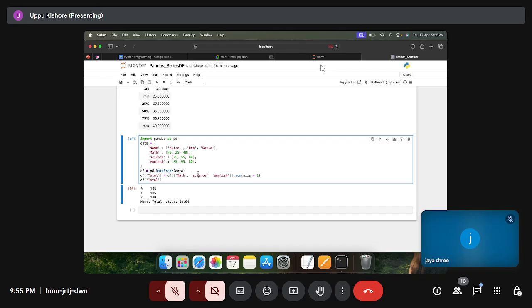Yes, okay, I'll explain. Now what is our agenda is, I have three students. We have three subjects. Individually, we have marks. We have Alice's marks, Bob's marks, and David's marks in each subject. So I want the individual sum of marks. I want to know how many marks Alice scored in total, how many marks Bob scored in total, and how many marks David scored in total. So those marks I needed.